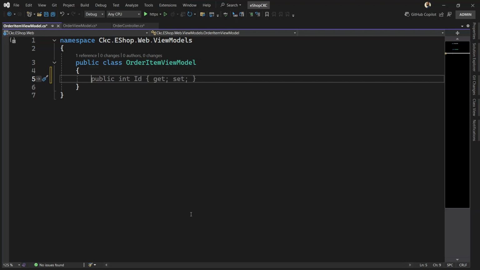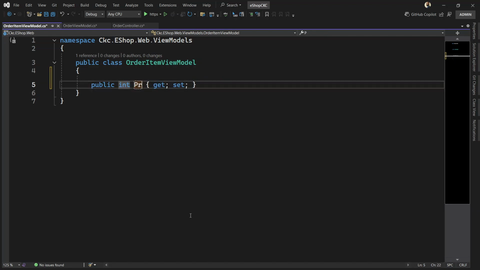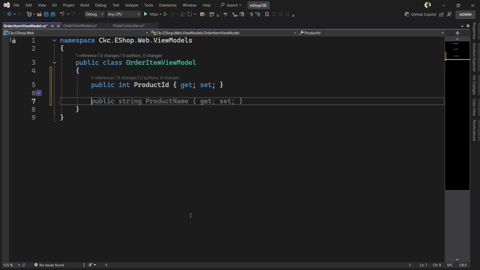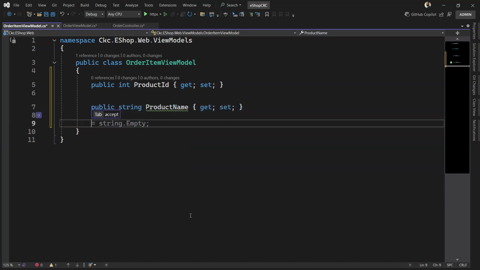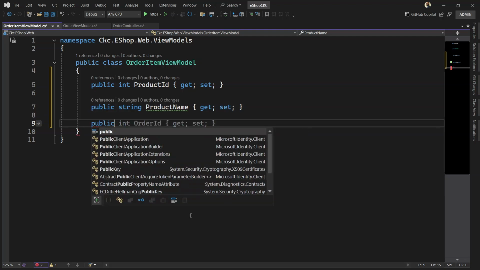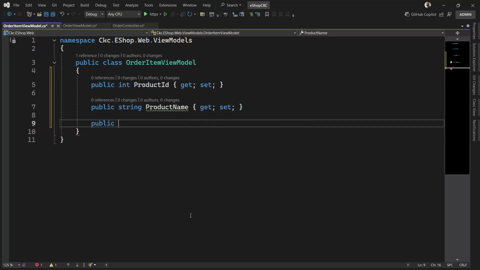In that we need the product ID, because every order has items, and every item possesses a product ID. So we are going to use a product ID. With this done, we need a product name. With the product name, we need a unit price, because every product is going to have a price. Let me use the decimal for unit price.